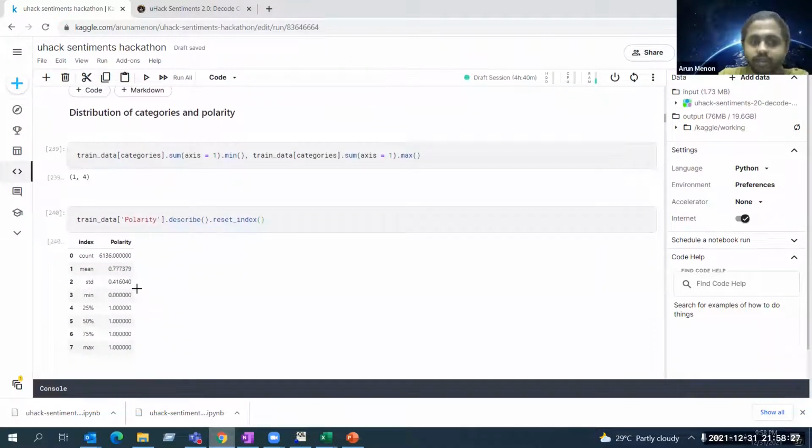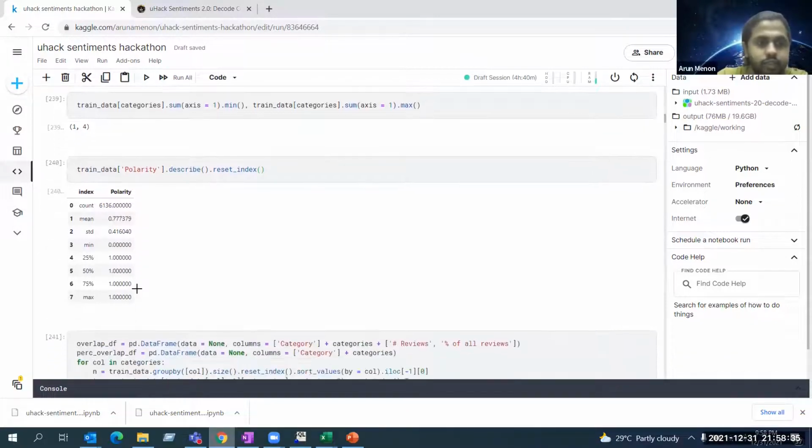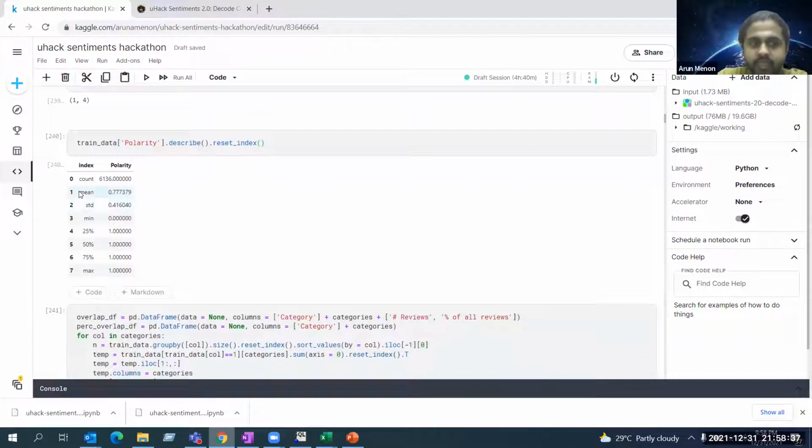So one thing that we are going to look at right now is the distribution of reviews. That is, what percentage of the reviews are in each of the classes. When we look at the polarity, we see that the average polarity across all the trained data examples that we have is 77%. That is, 77% of the sentences in our trained data are positive reviews.